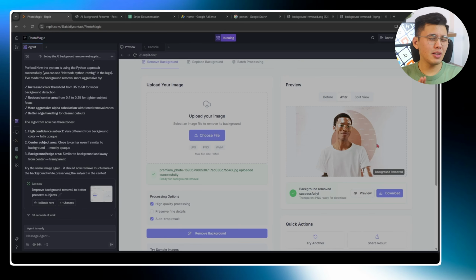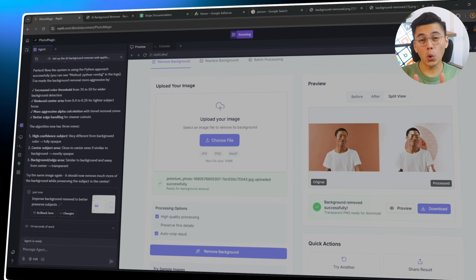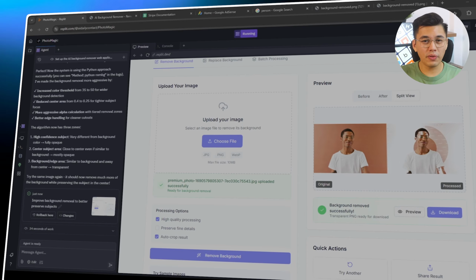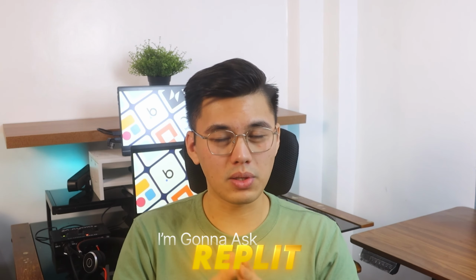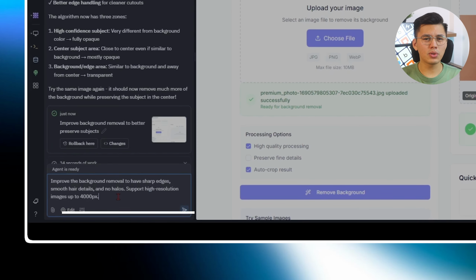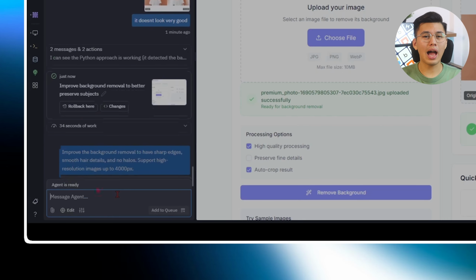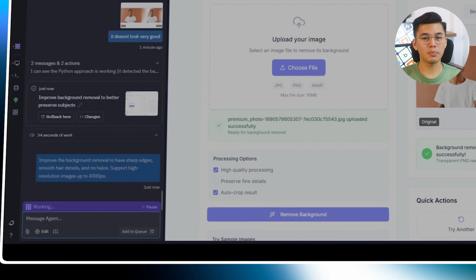After proving that the background remover can handle the basics, it's time to raise the bar. Good enough isn't the goal here. I want results that hold up under a designer's zoom lens, where every strand of hair and every curve of an edge looks natural. That means sharper cutouts, smoother detail work, and the ability to process high-resolution images without compromise. This is what I'm gonna ask Replit to do. Improve the background removal to have sharp edges, smooth hair details, and no halos. Support high-resolution images up to 4000px.